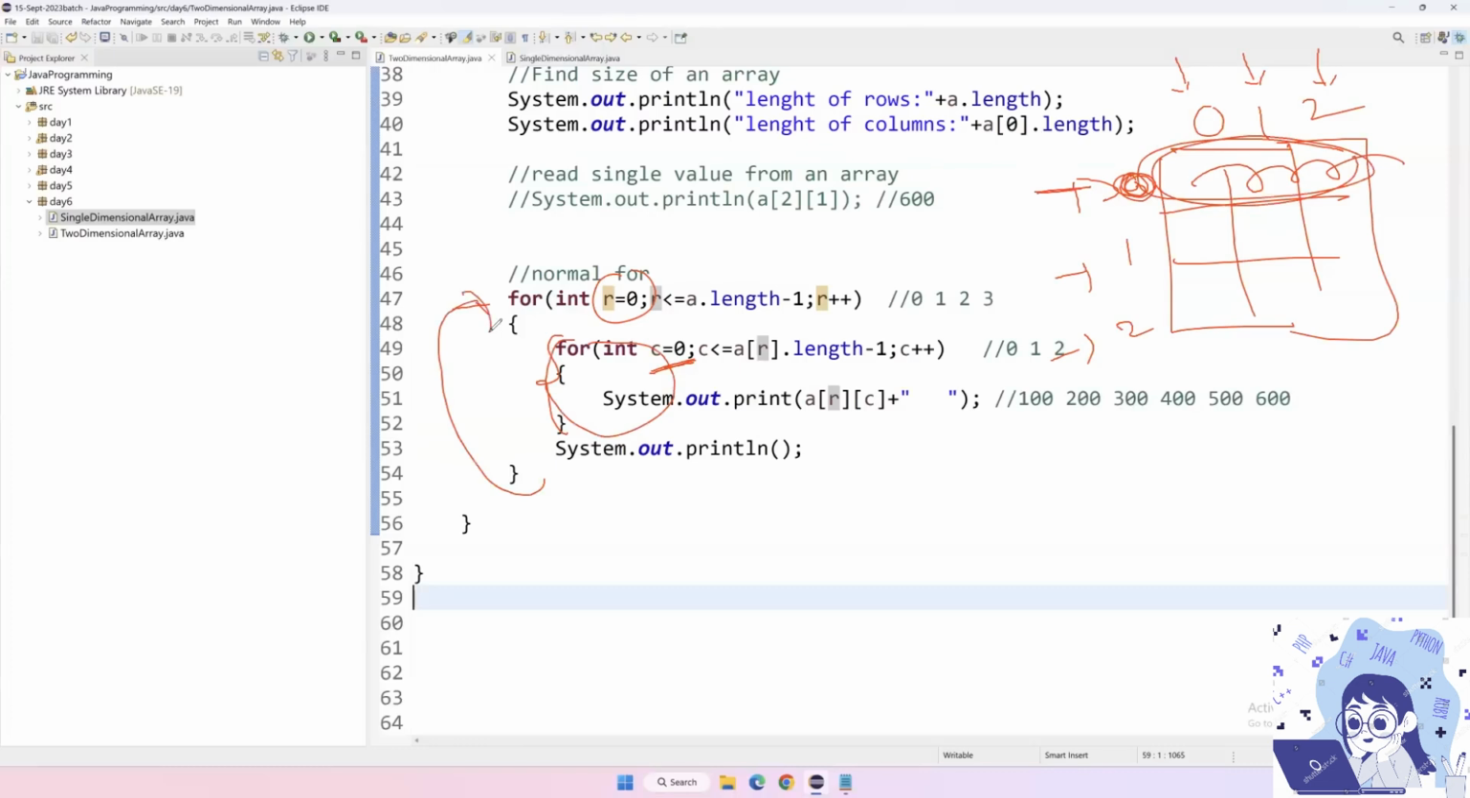Now it will go to the outer for loop, meaning the next row, and the R value becomes 1. So again it will come inside, and again this inner for loop will repeat 2 times or 3 times, depending upon the size. Once it is completed, it will again go to the outer for loop, next row, and again come inside this for loop. And this will repeat multiple times.